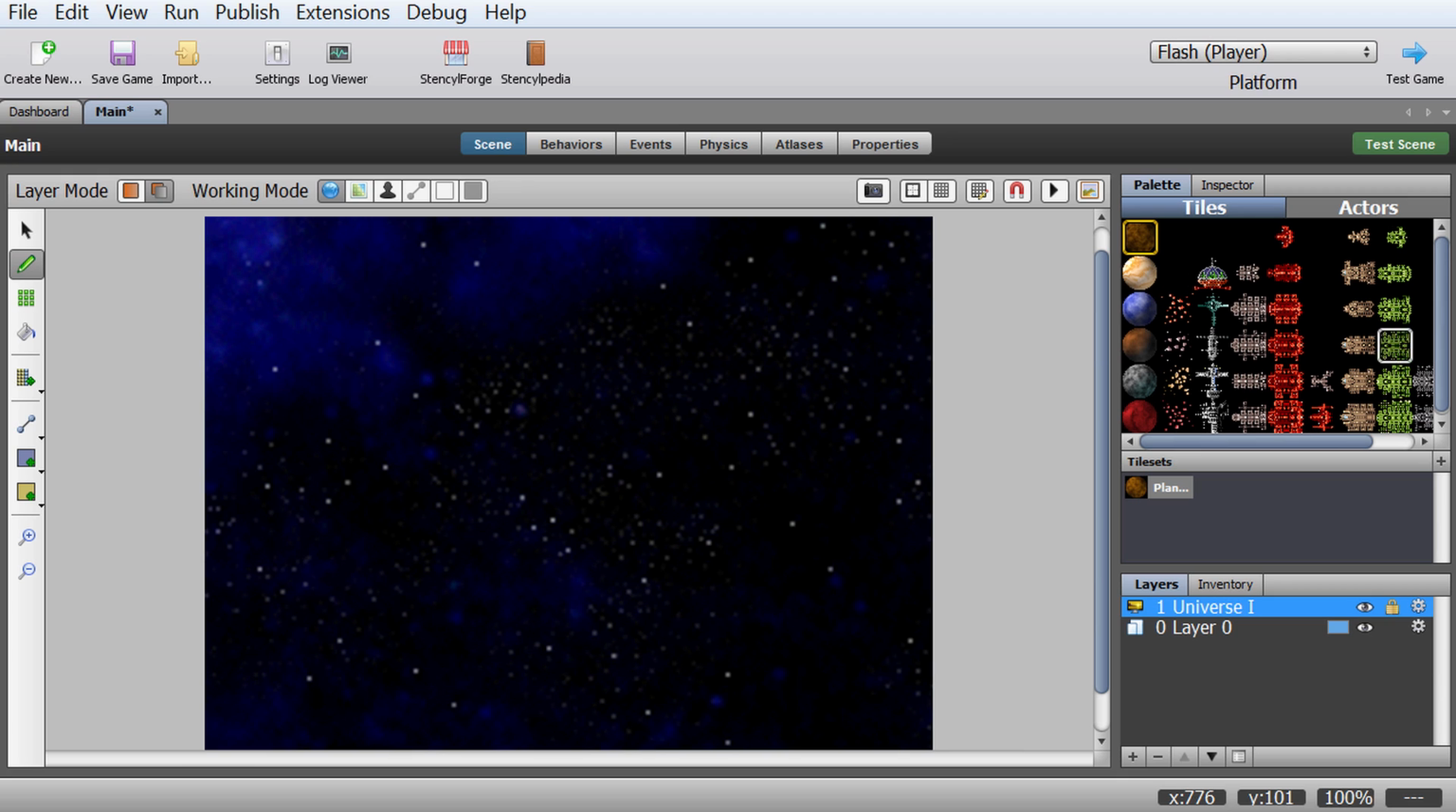So let's actually add a few things. Let's add a few planets. Oh, and by the way, if you don't see anything when you start editing, it's because your layers might be misplaced. You need to make sure that the background layer is on the bottom, because whatever is on top is the one that you see right away. All right, so here we go. We're going to add a planet here.